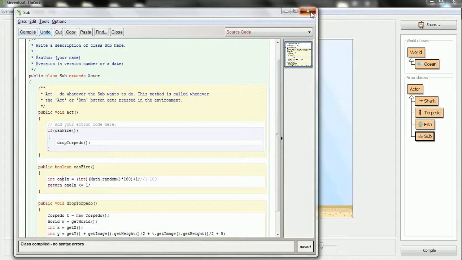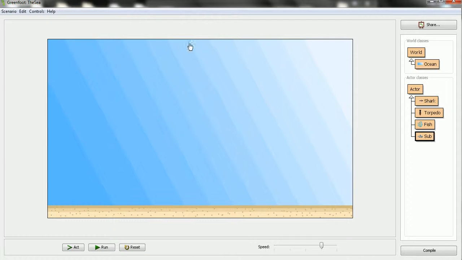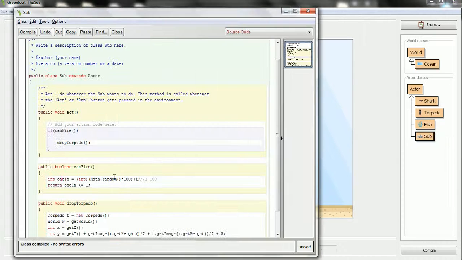So I'll just show you now what the behavior looks like. Here's my sub, and oops, better slow this down a bit. But basically you're seeing it's not always firing, so giving us a bit better chance. And again, we can always try and change that if it's something that we want to slow down or speed up. But you know, for our first game, that's not bad.